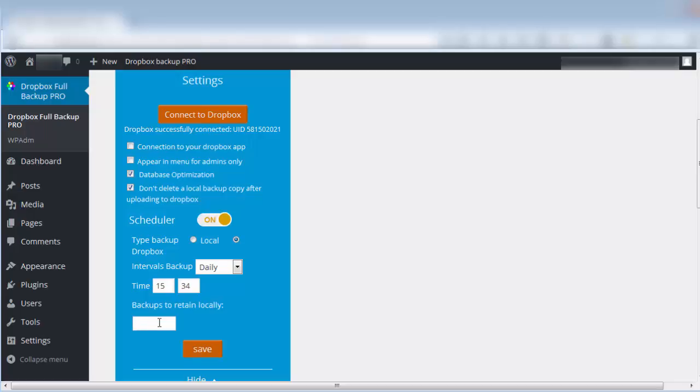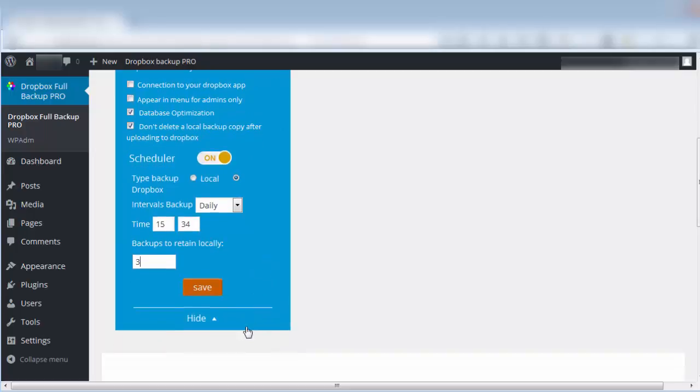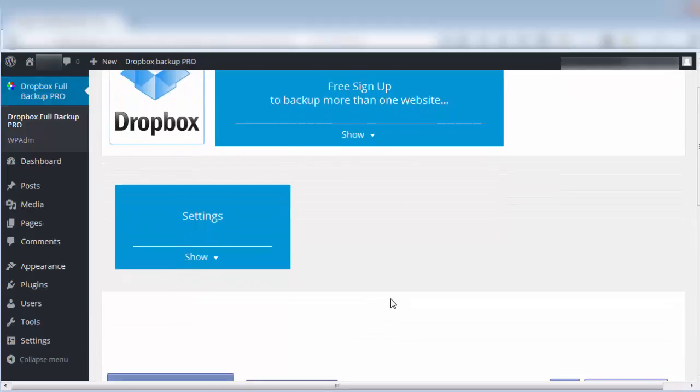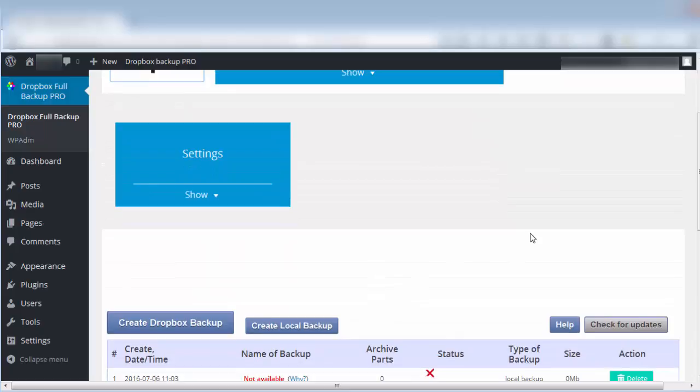Well, this is just for those who like to free up space in their web server or in their Dropbox account. Well, after you've done all this, you'd click on this button to save the changes you've made in this box. Then you move down here. Another thing you should know about this Pro plugin is that you can check for update.